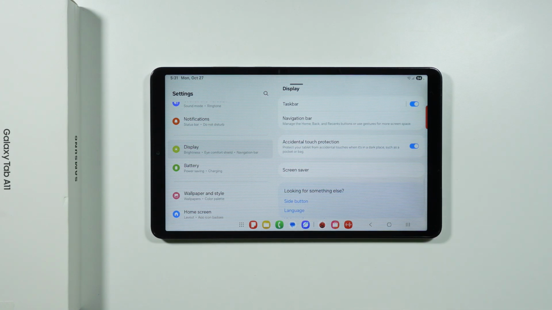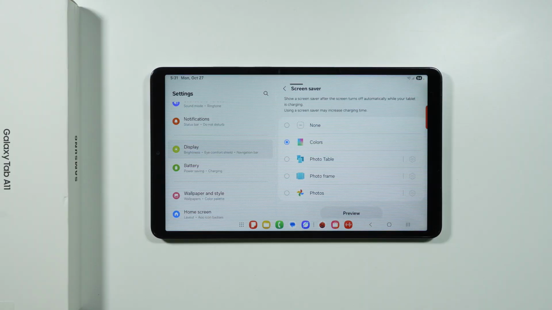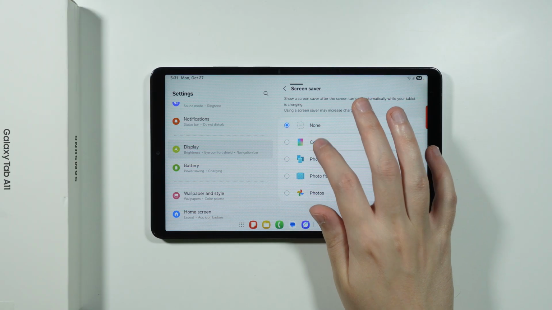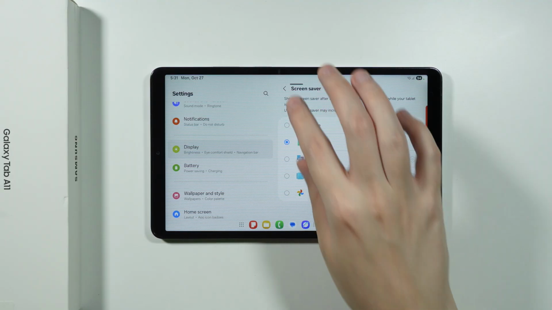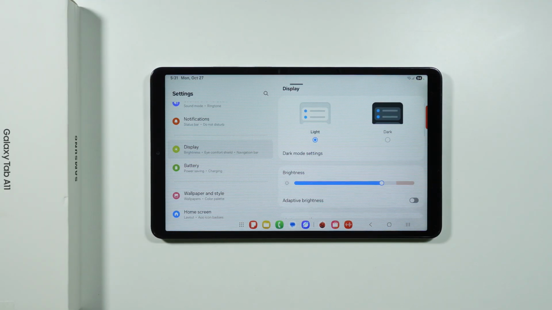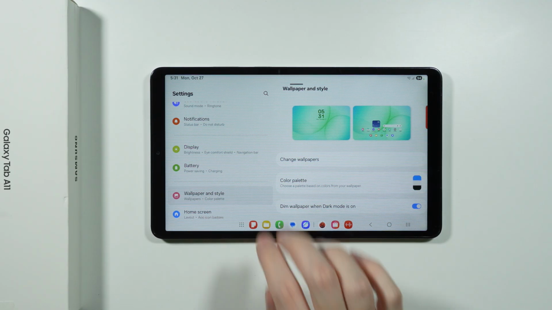And then we have the accidental touch protection, which can be enabled and disabled, and the screensaver. So in here you can choose the screensaver that can be displayed when you are charging your tablet. And that is pretty much everything that is related to display settings. Besides that, if you're looking for some more visual changes, then of course we have wallpaper and style over here that you might want to check out.